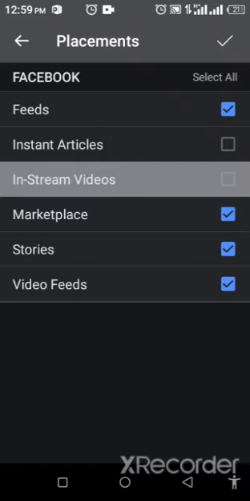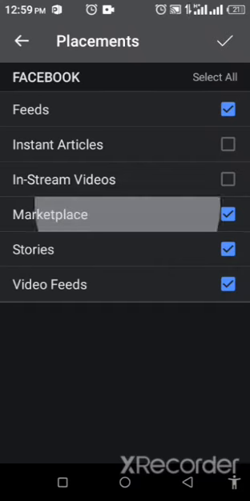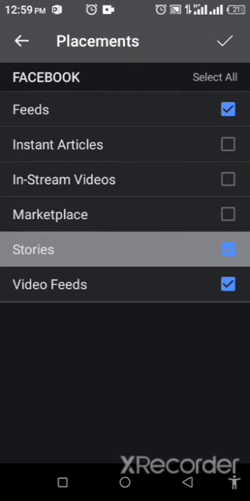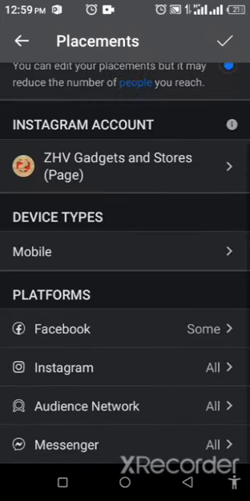Marketplace, where people, all these Lagos marketplace and all that, deselect them. You don't need them. As a matter of fact, if your adverts are appearing on these places, it will cost you more. So I only left it on Facebook feeds, which is what we need. Say okay. You click on the mark.